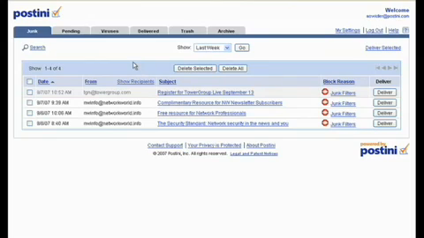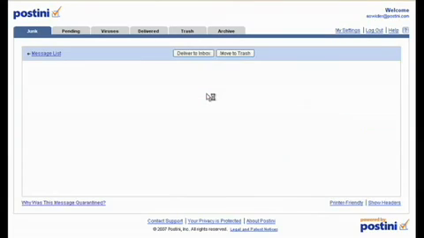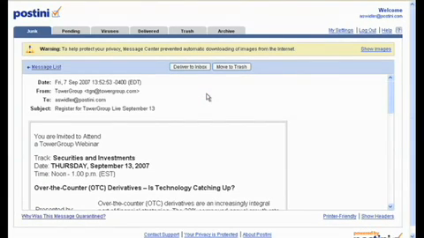This is the primary user interface that end users use to interact with the Postini services. In the Message Center, there are several tabs that contain messages, primarily the messages that have been filtered out as being spam or virus messages, as shown in this particular tab. I can view the contents of the messages by clicking on the subject link and see whether or not that's a message that I want to have delivered to my inbox or I want to discard it.